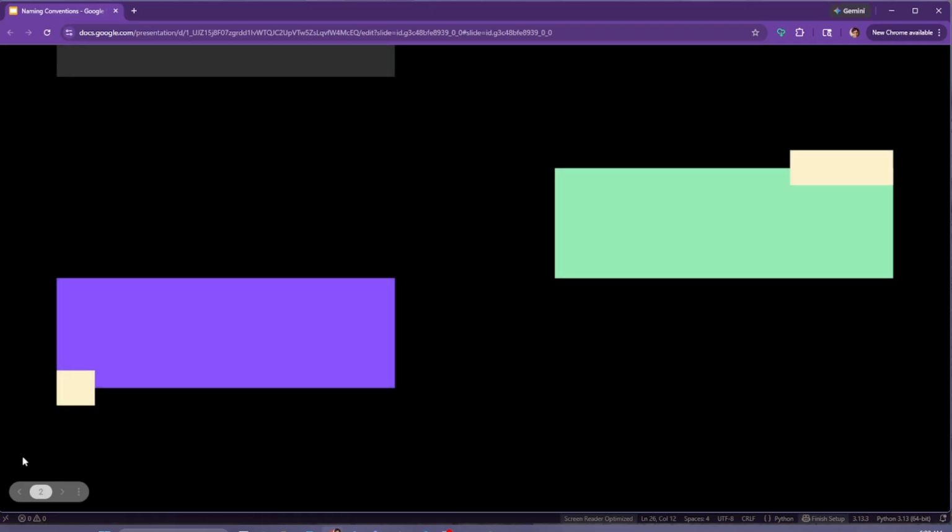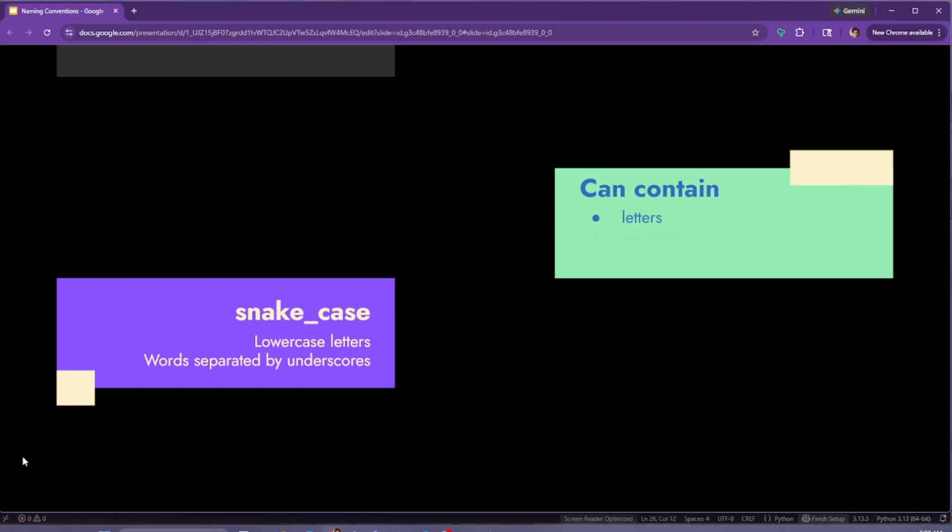Typically, variables in Python use snake case. This means that it's entirely lowercase, and there's an underscore to separate the words. Names can contain letters, numbers, and underscores, but they can't begin with a number. So something like first place with a 1 would cause an error.